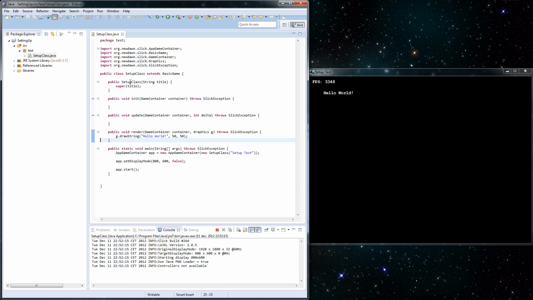So next time we will be looking at images, how to load images, rotate images, draw images to the screen, and what kind of things we can actually do with images.